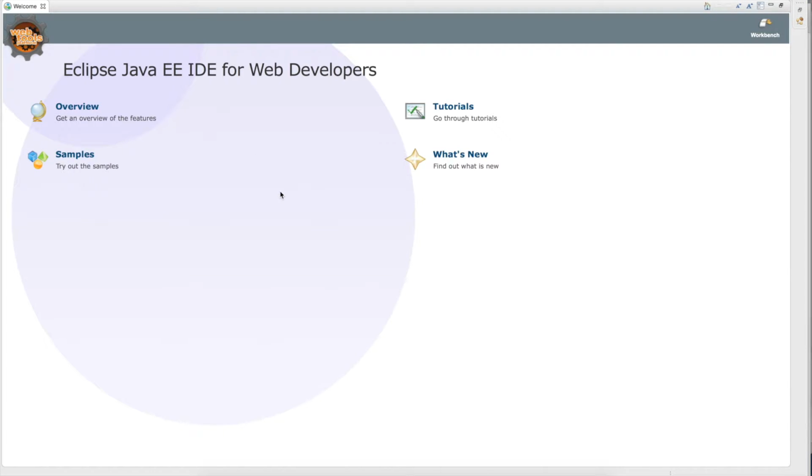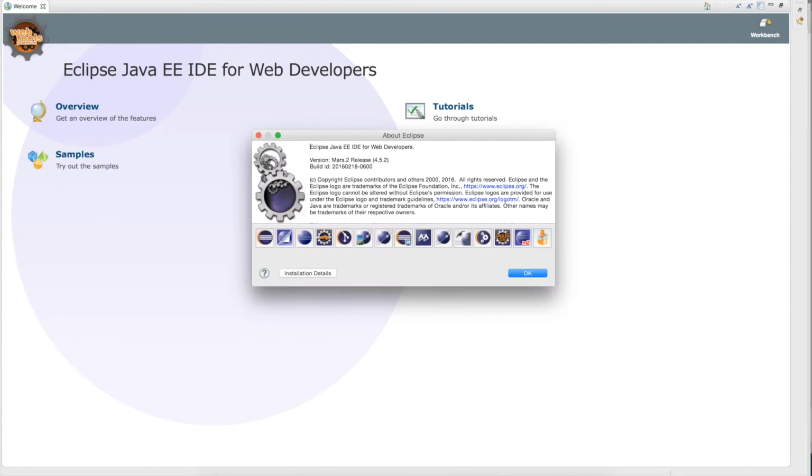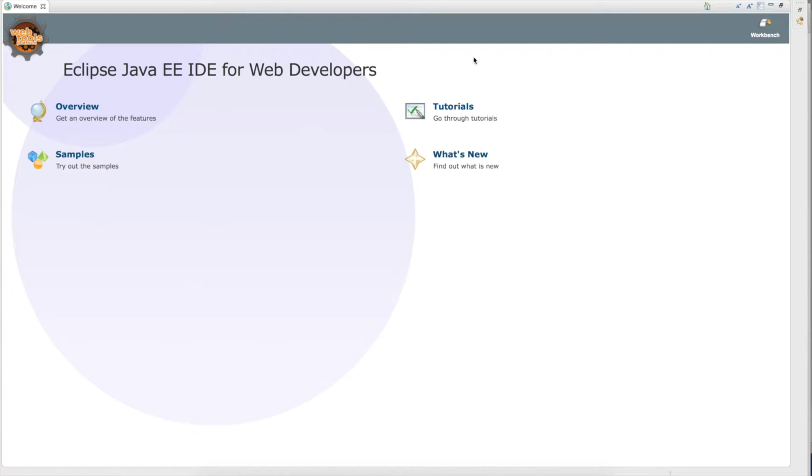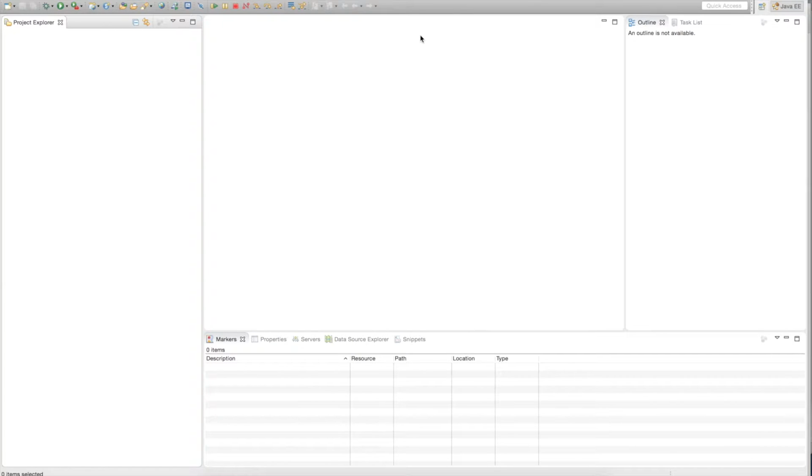So this is how my Eclipse looks. If I go here, Eclipse, About Eclipse, you can see this is Eclipse Java EE IDE for web developers, Mars 2 release, and it's pretty recent as well. Let's go to our workbench first of all.